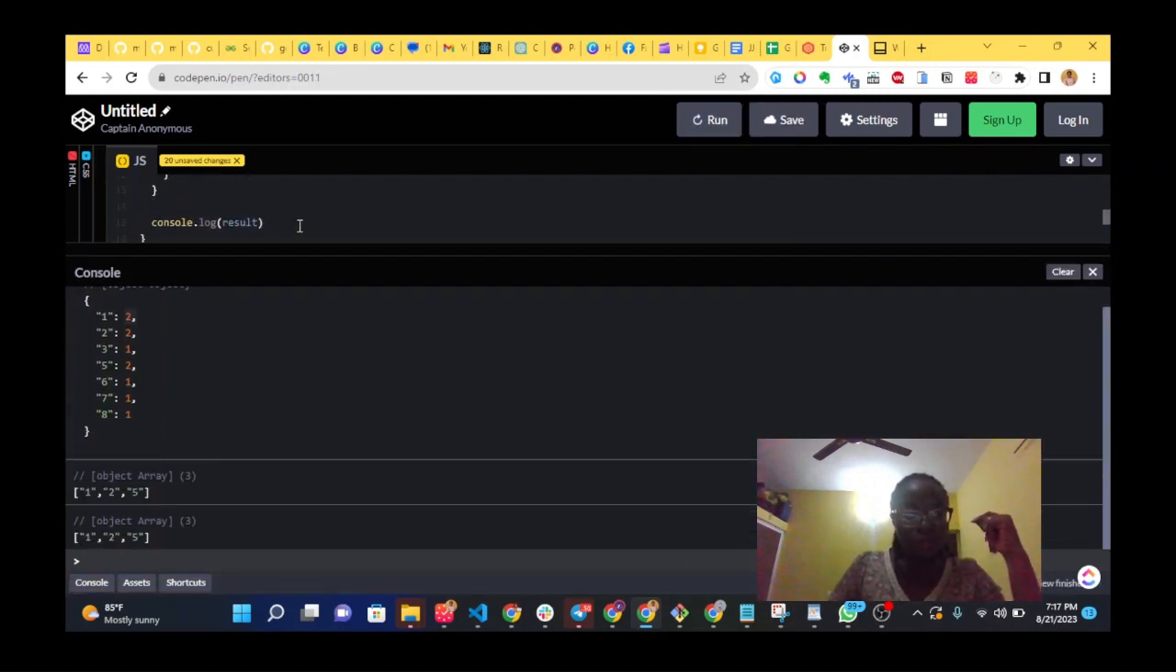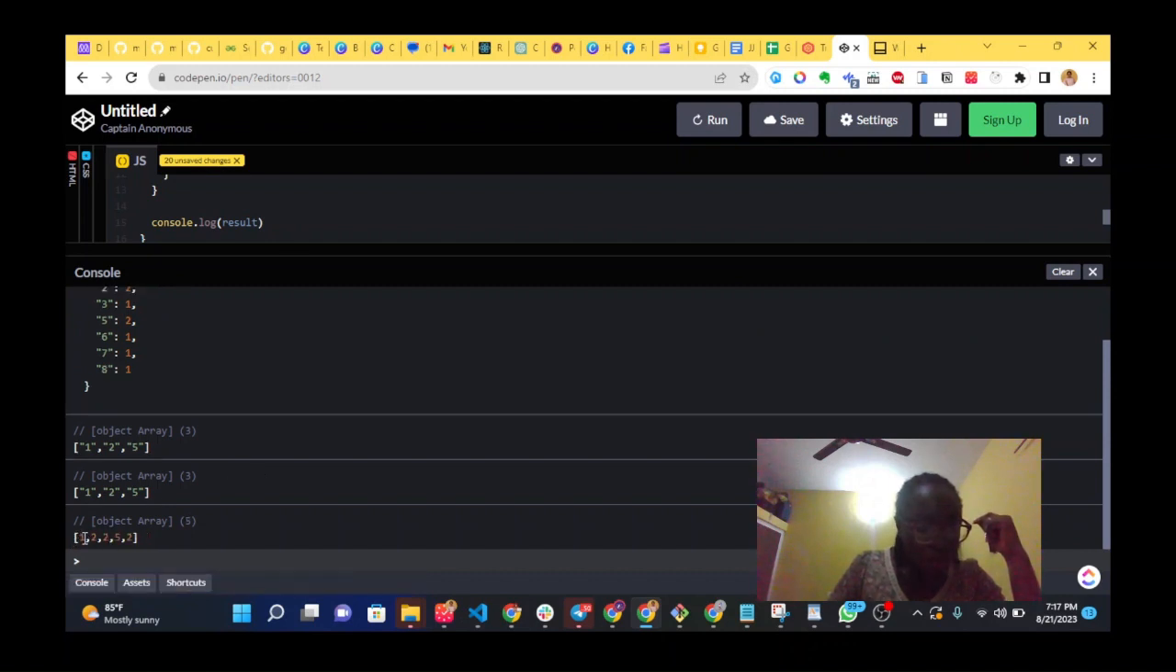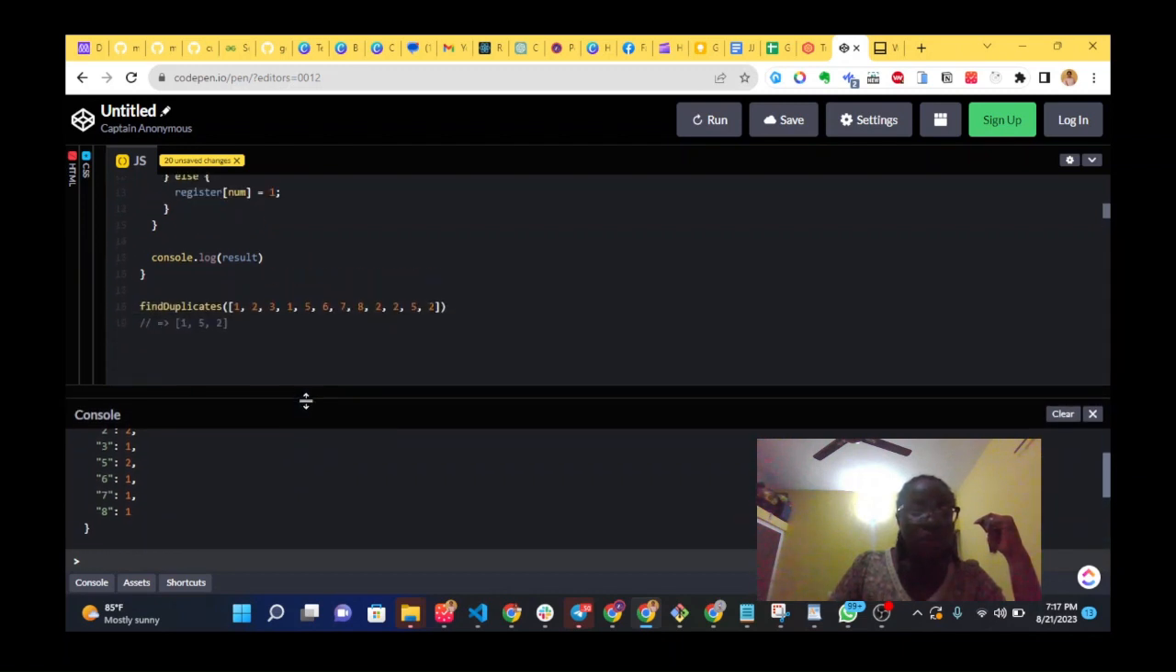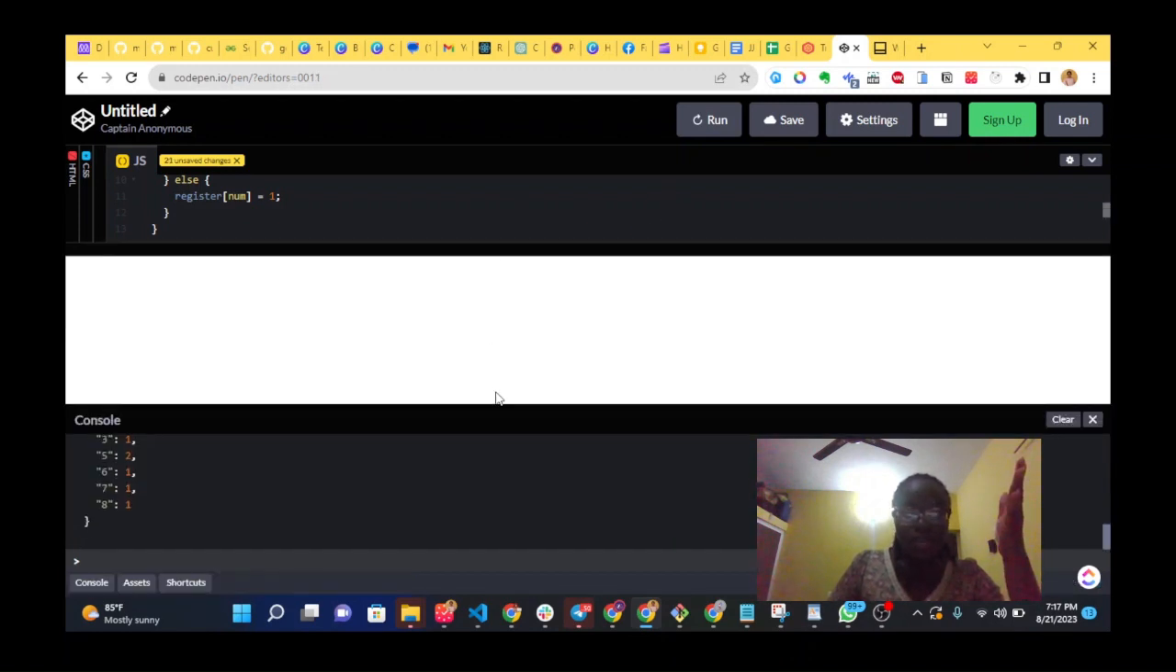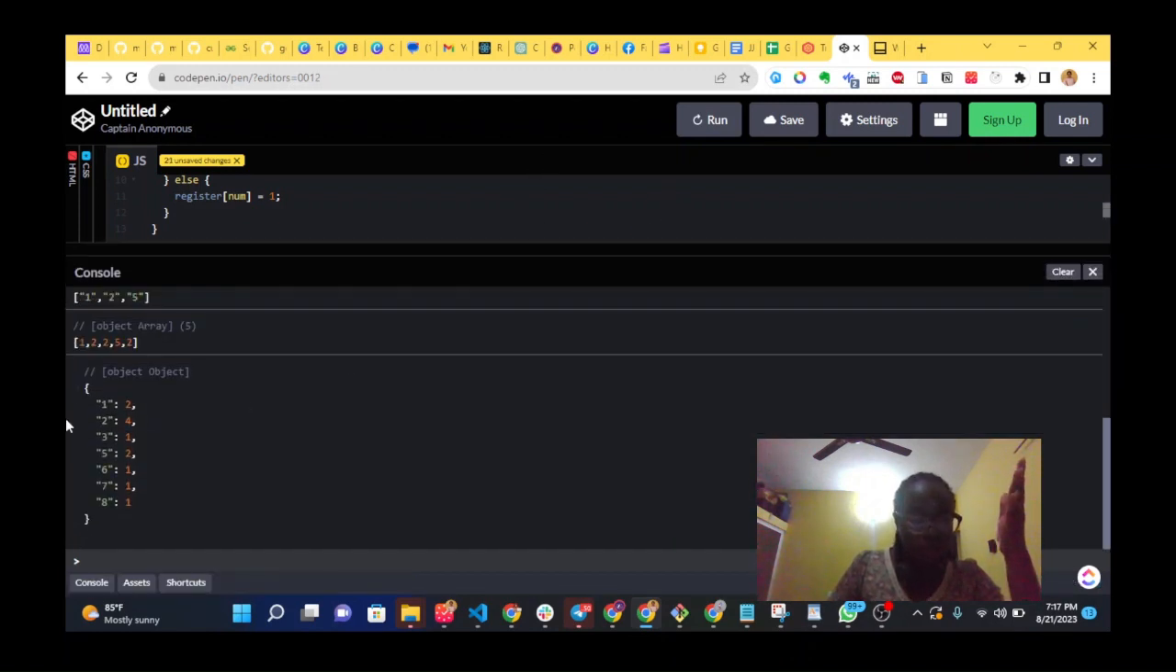So just lift up these panels. Good. So we have 1, 2, 2, 5, 2. So you see we have double 2. Now I'm going to console log the register to show us the frequency that currently exists in the object. You can see here 1, 2, 2, 5, 2. So 2 appears 4 times.